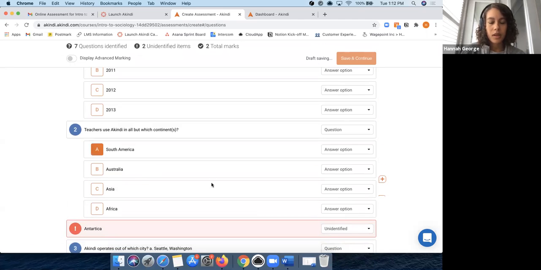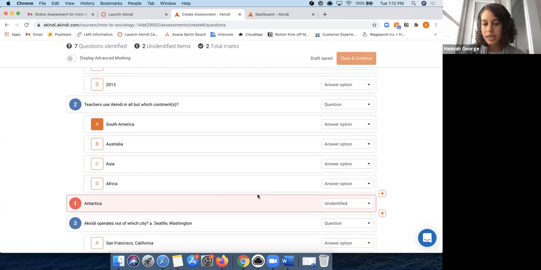So the next instance is where in the document I hadn't actually put a letter by this answer option, so it didn't have an E by it. So Akindi wasn't quite sure how to categorize this. So I can go to the drop-down menu for this one and actually categorize this as an answer option.